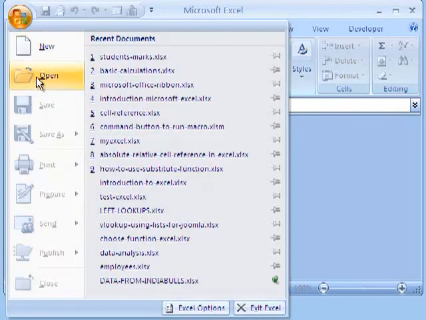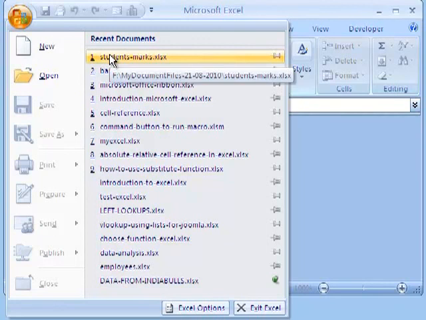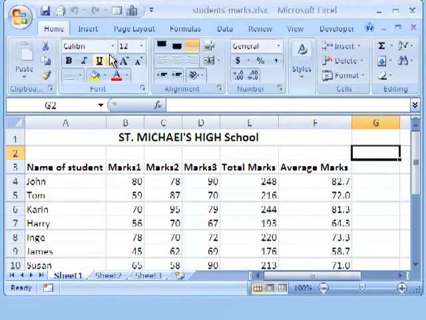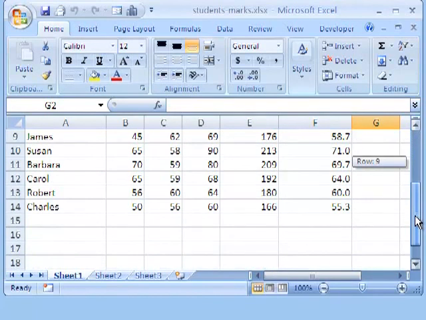We'll open that file again to see whether our data is there. We can go to open, that's a long process, but we'll just go here to the recent documents and click on this. And there you see all our details are here.